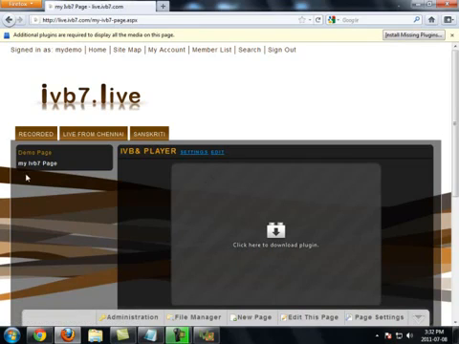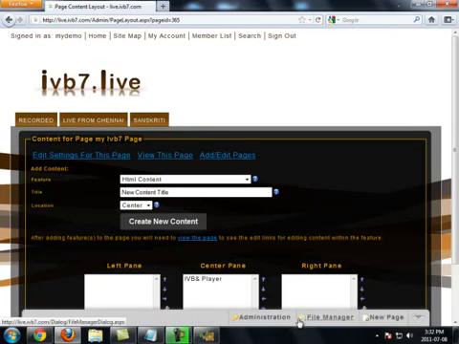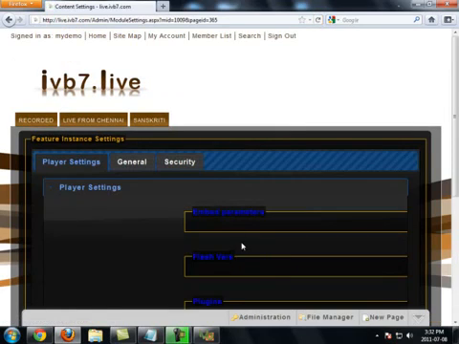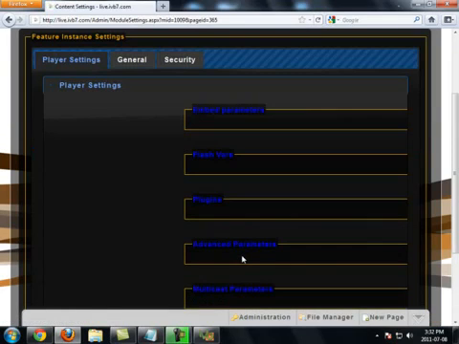Now you need to edit this page. For any correction, you can just click on this edit this page. You can click on this. Now it's connecting. Now these are the player settings.